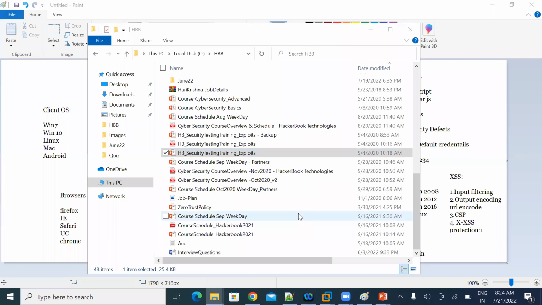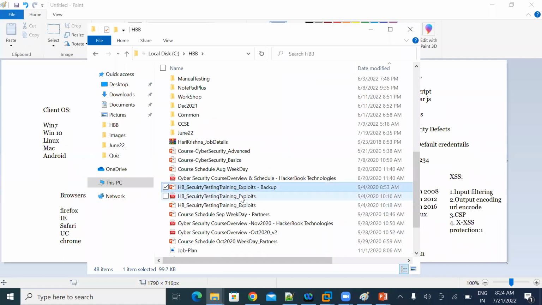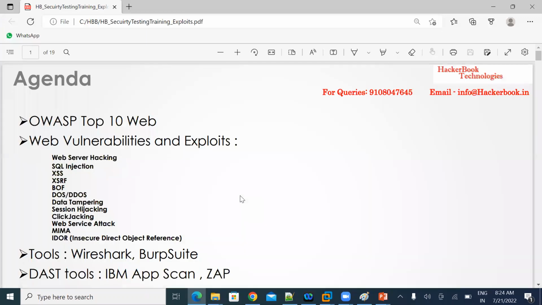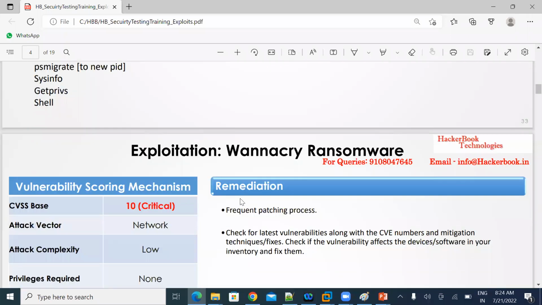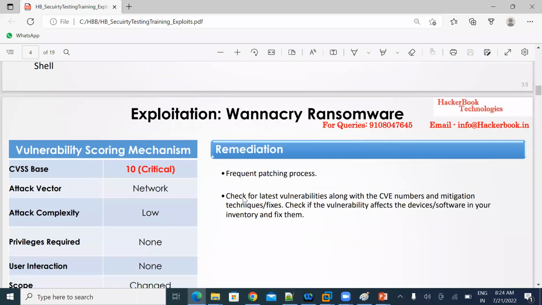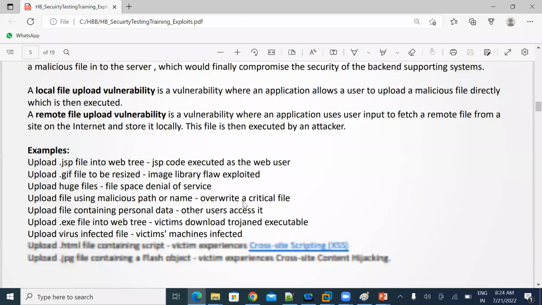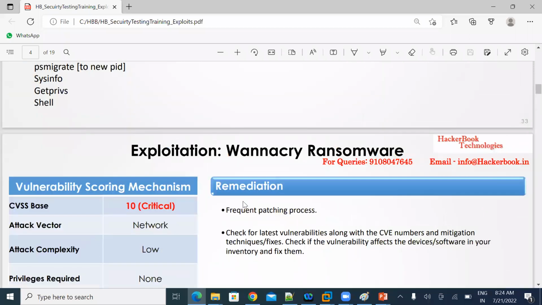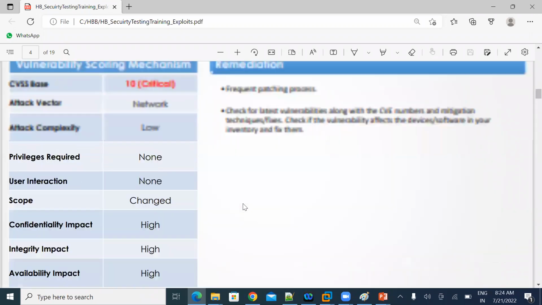Whatever theory we have covered on SQL injection vulnerability, I'm going to share this document with you. Remember, this is only for internal use and only for our students. Don't forward it to anyone. Basically, it gives the definition of each and every vulnerability, how you prevent it, and what commands we have used.